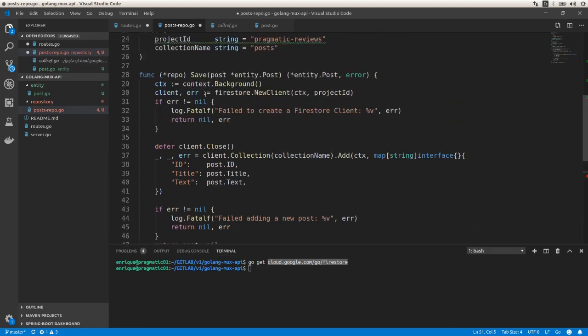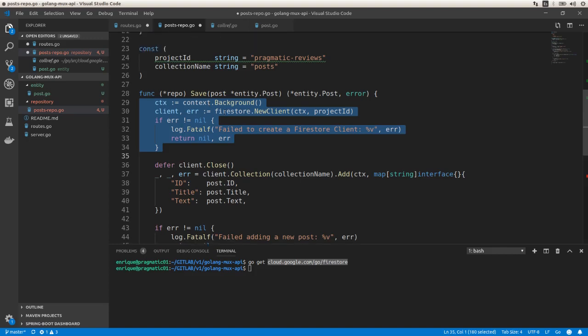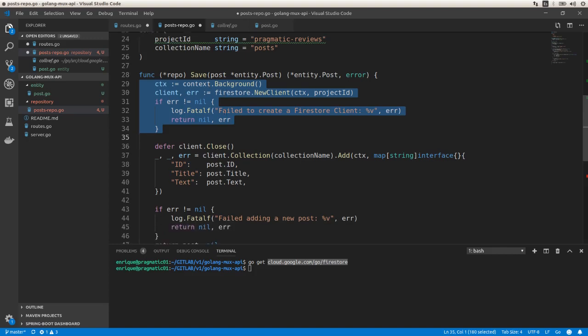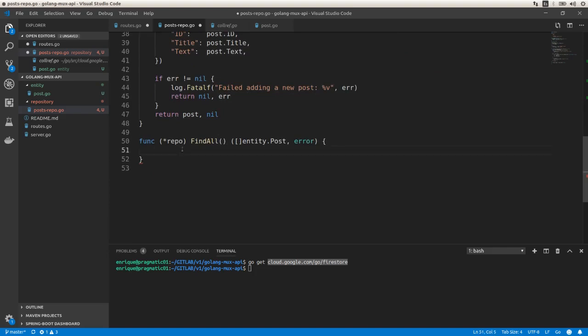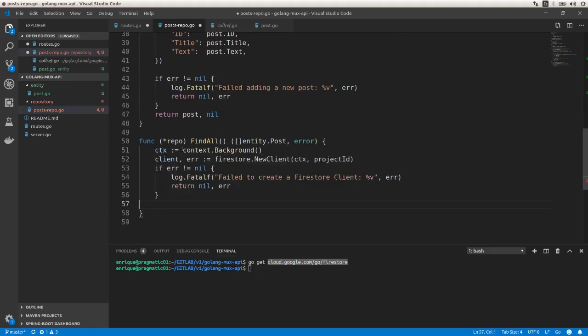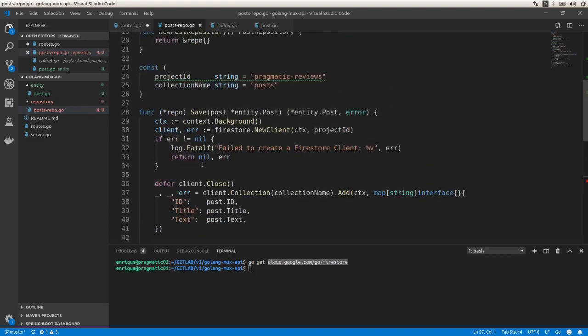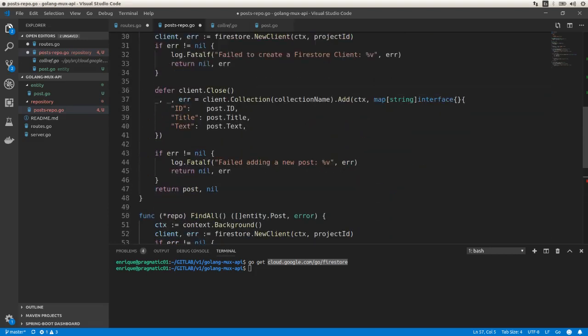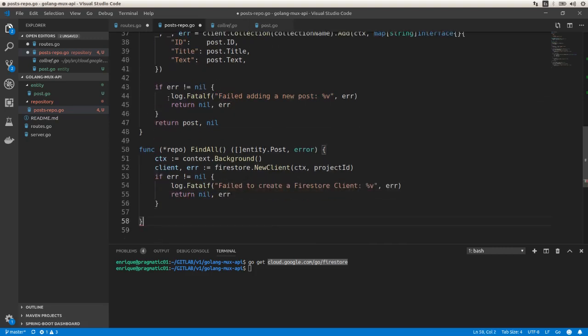Okay, here again, we need to create a context, we need to create the client. Maybe we can move this to a function, and we need to return the context and the client, but yeah, that's going to be better from the design perspective and to avoid repeating code. But for now, I'm going to copy and paste just to move on. Okay, let me see. Okay, and here again, we need to close the client once the function finishes.